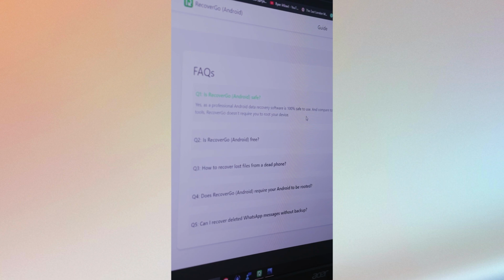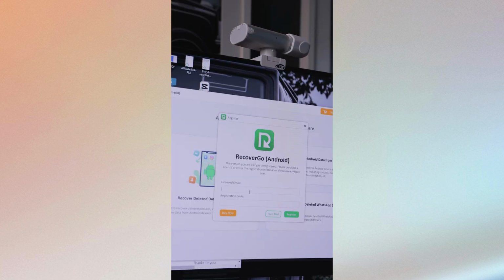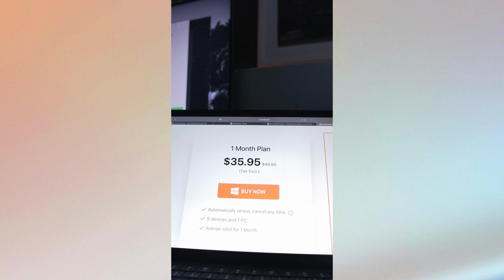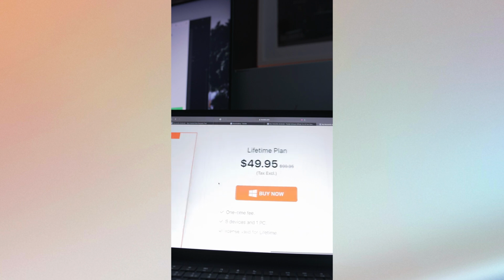To access all these features, you can either purchase a subscription or you can give it a try by opting for a free trial to test it out. In terms of pricing, it varies depending on whether you would like to opt for a monthly subscription for $35.95, a yearly subscription for $39.95, or for lifetime access, which is $45.95.